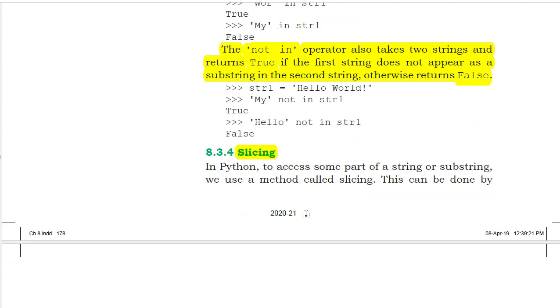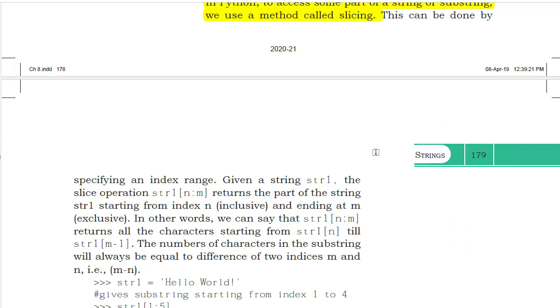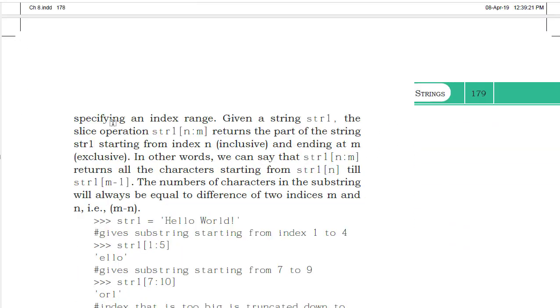And the next one is slicing. What is slicing? In Python, to access some part of a string, or a substring, we use a method called slicing. This can be done by specifying an index range. Given a string1, the slice operation string1[n:m] returns the part of string1 starting from index n and ending at m exclusively.